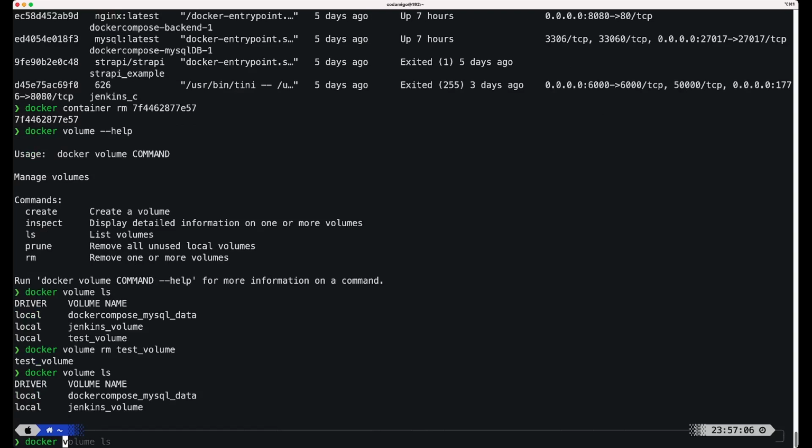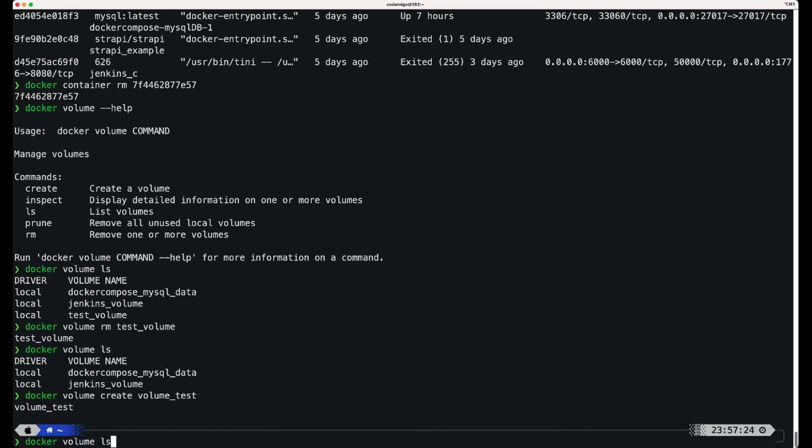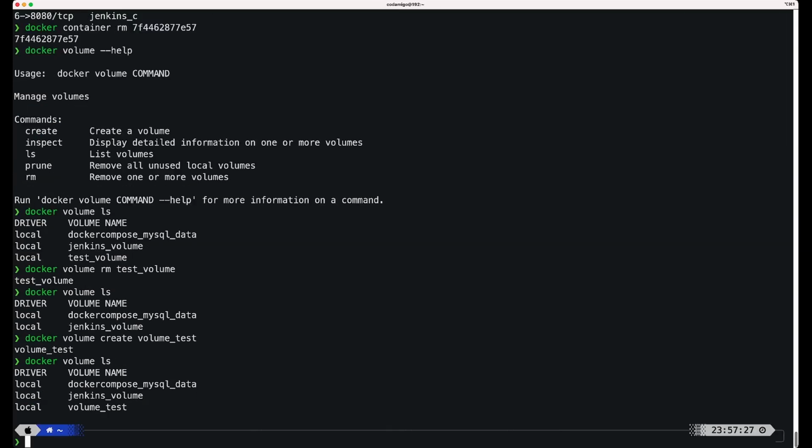Now let's create a new volume. So the command is docker volume create and then the name of the volume. I'm going to call it volume test. You can type volume ls to see all the volumes. We also have prune command. This command is used to remove or delete all the unused volumes which are not being used by any of the containers running. Last command is inspect, probably the most important command.